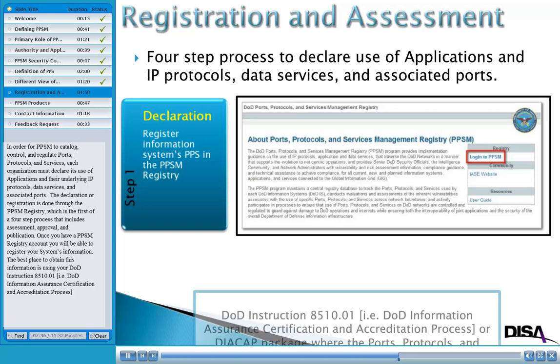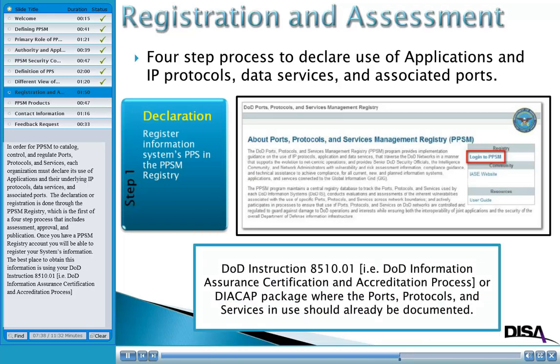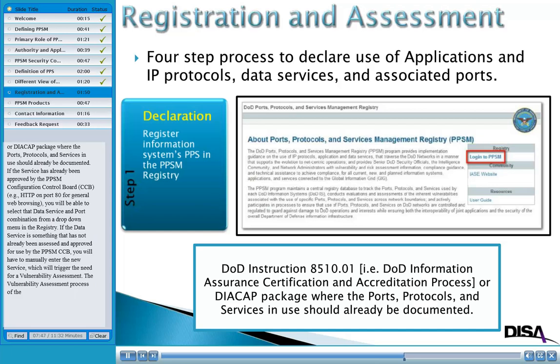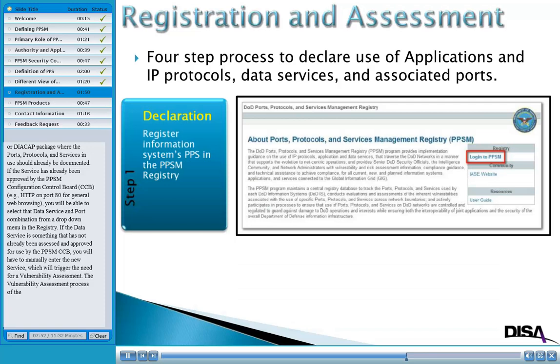Once you have a PPSM registry account, you'll be able to register your system's information. The best place to obtain this information is using your DoD Instruction 8510.01 or your DoD Information Assurance Certification and Accreditation Process, or DICAP package, where the ports, protocols, and services in use should already be documented.